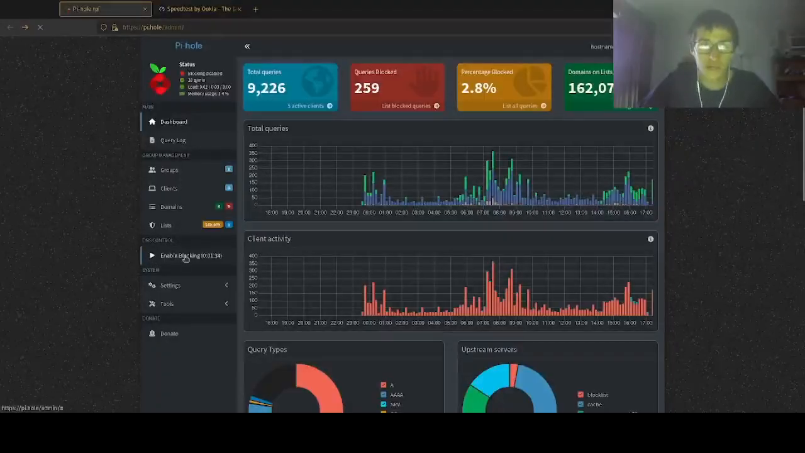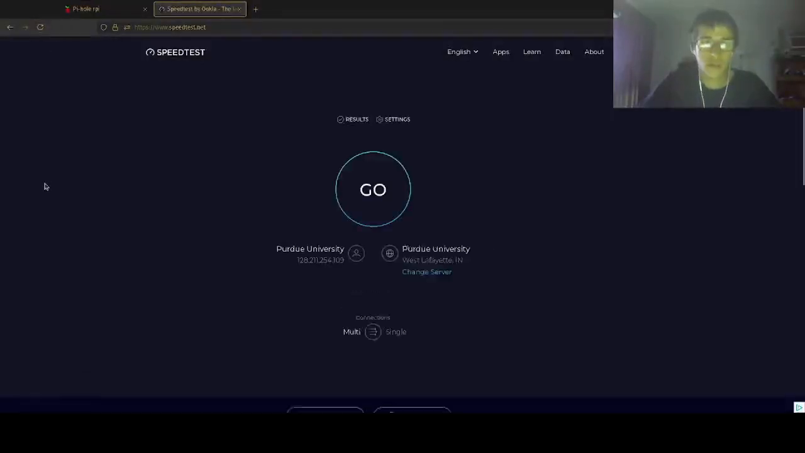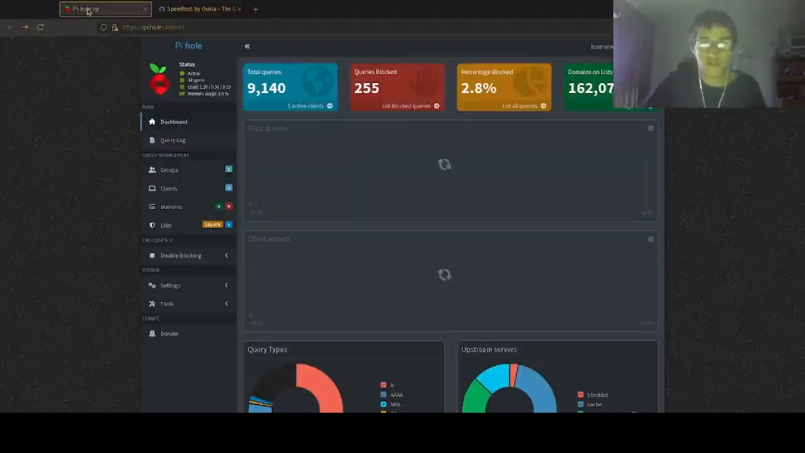I'm going to enable the blocking. I've had it disabled so I can show you how it works. We'll jump forward, and when we refresh, we can see that there are no advertisements, just as there should be. The query is blocked, and ads are getting blocked.